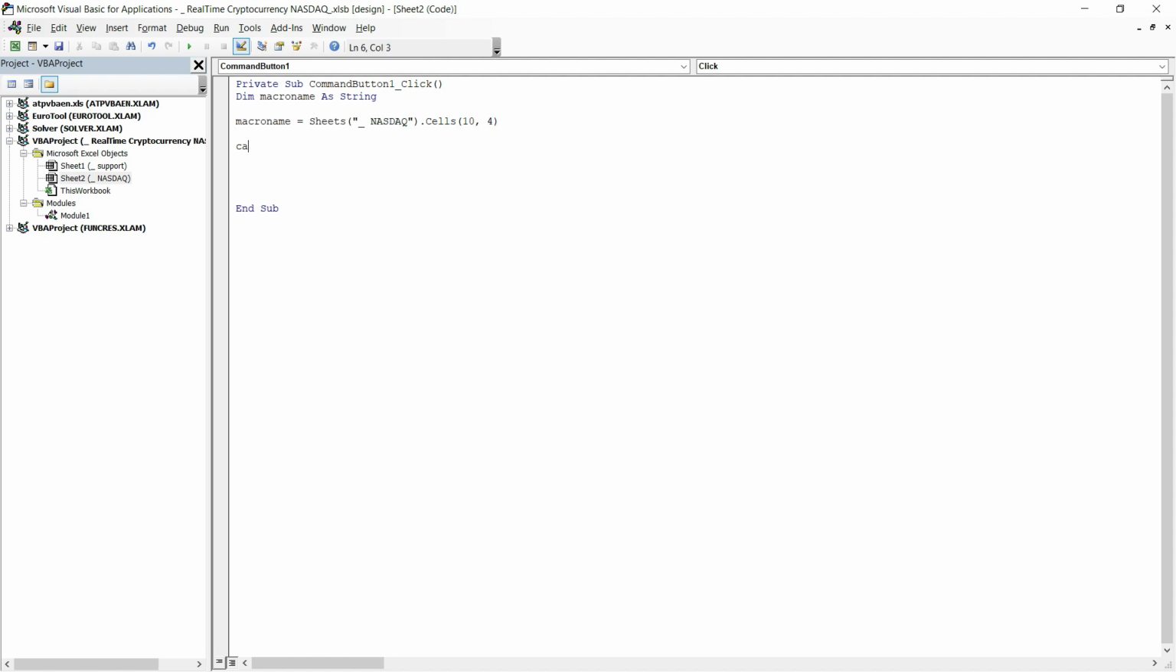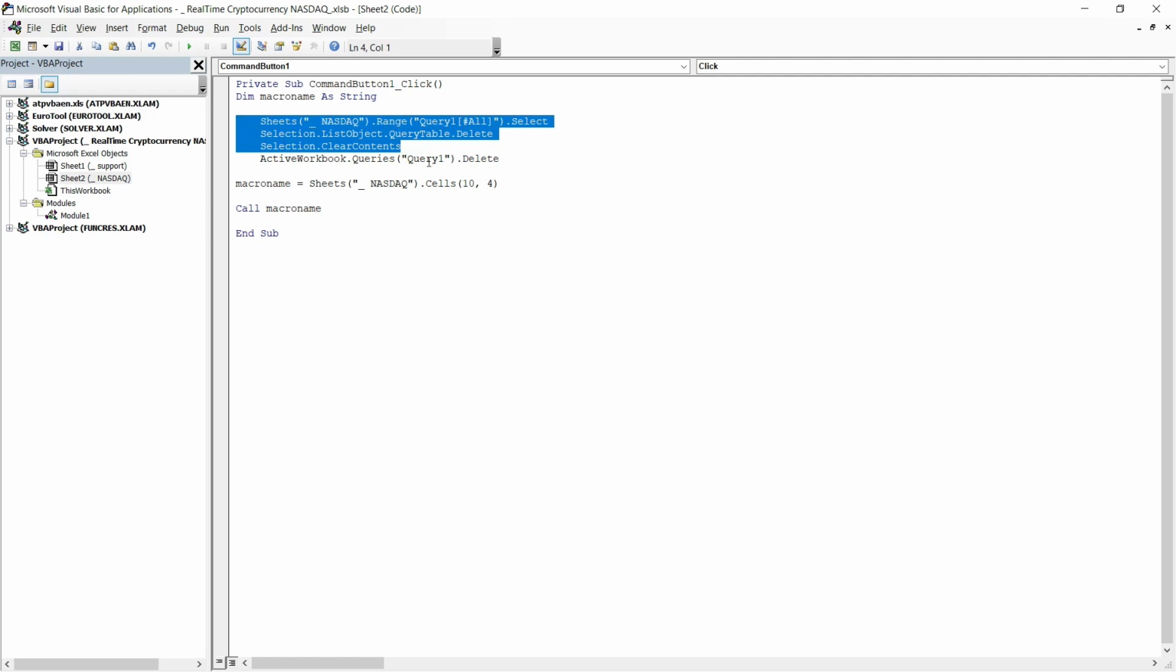And the only thing I do, I enter call, that means run the specific macro I want. I want you to run the macro name. We are almost done, but since it's a loop, we have to be careful with the area we work with. And the only thing I need to add to my code is this. On the sheets NASDAQ, I want to delete the query1 table with all the objects, clear the sections, the actual range, and I want to also delete the query table itself. And our code is done.